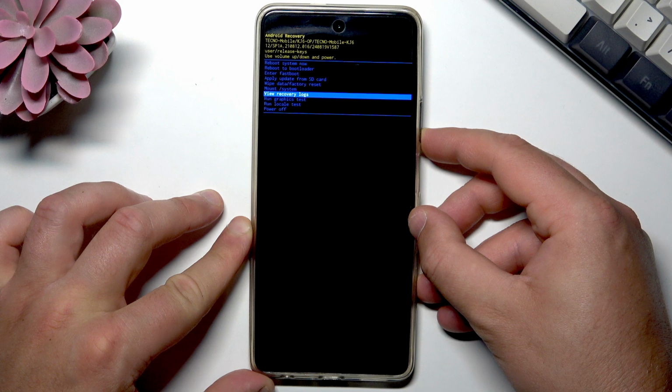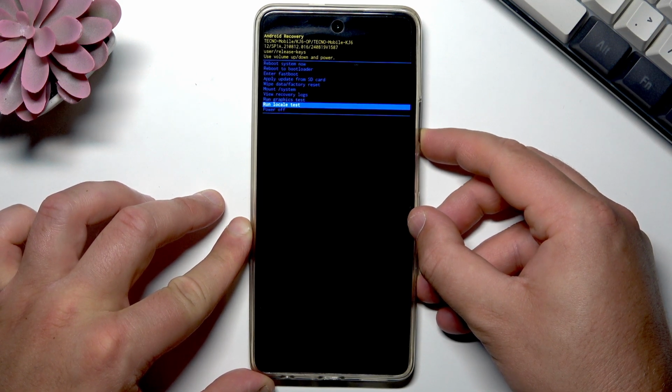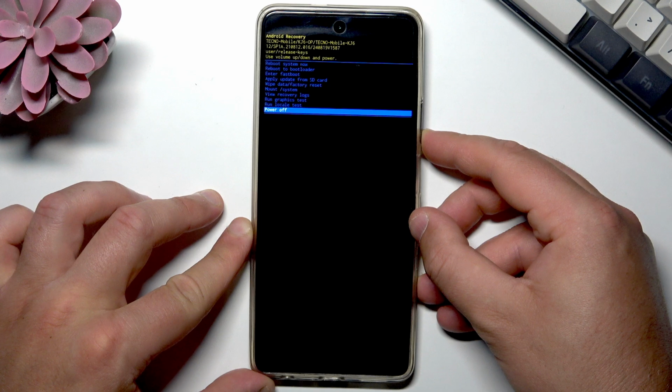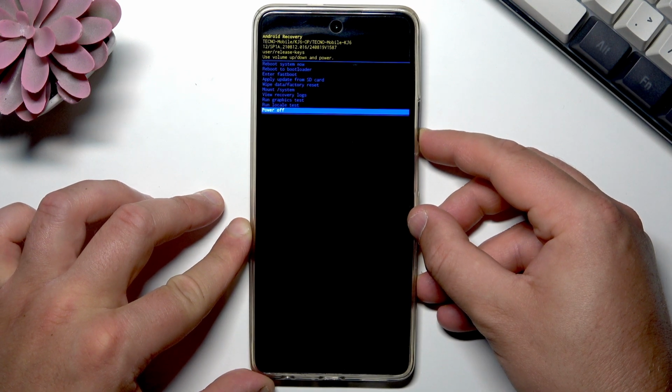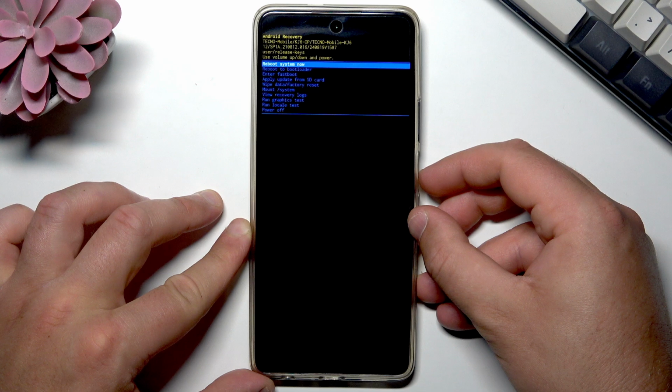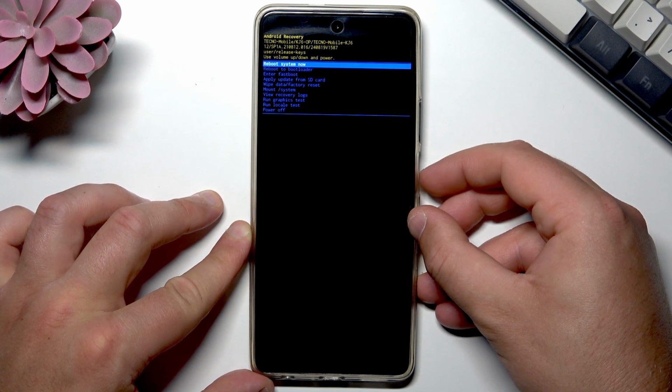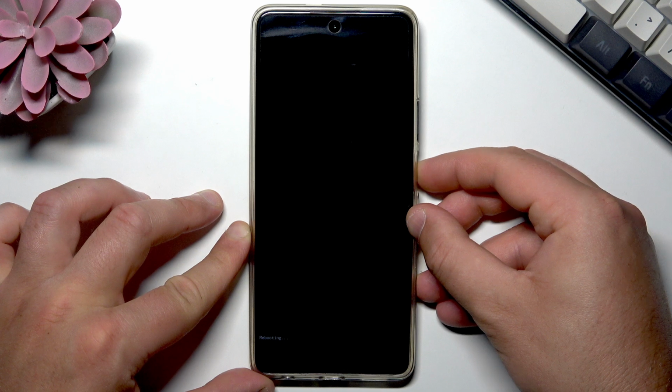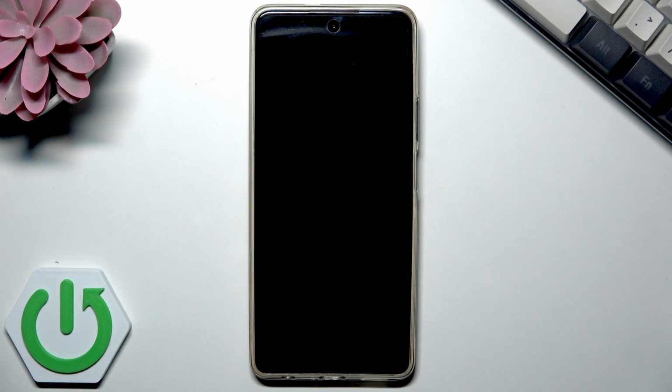If you would like to simply quit the recovery mode, you can use the last option, which is power off, and your device will turn off. Or you can choose the first one, so reboot system now. Let me choose reboot system now, so press power key to confirm it, and let's wait a couple of seconds until your phone will boot into a normal mode.